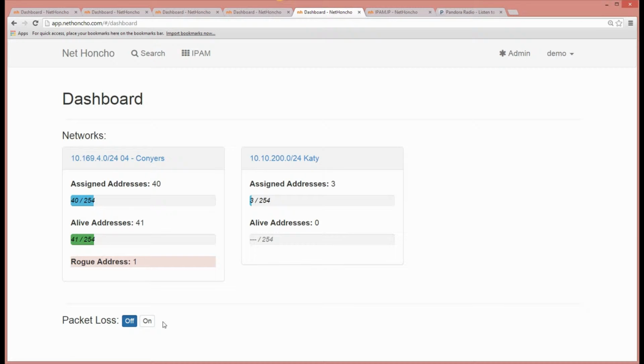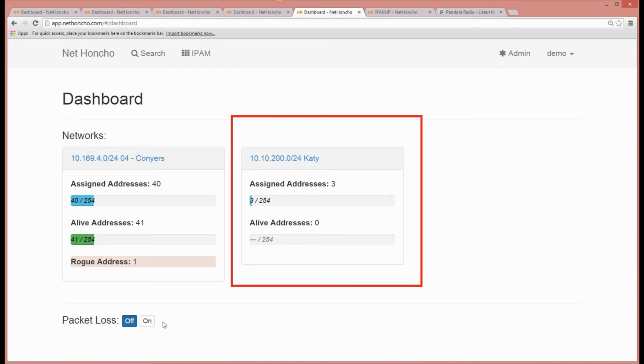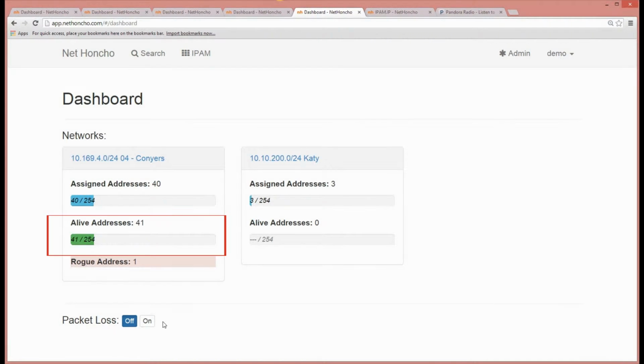Each network's data is summarized in a bar chart. These charts show IP address consumption, reachable equipment, and any unexpected equipment not NetHoncho discovered on the network.